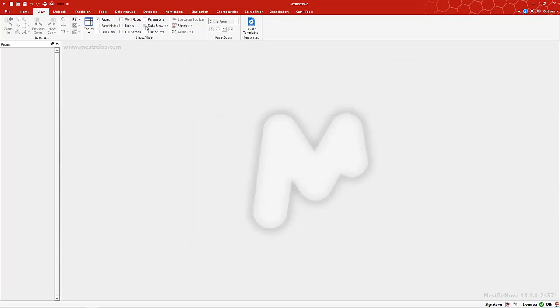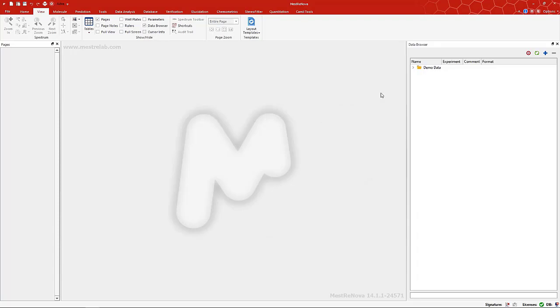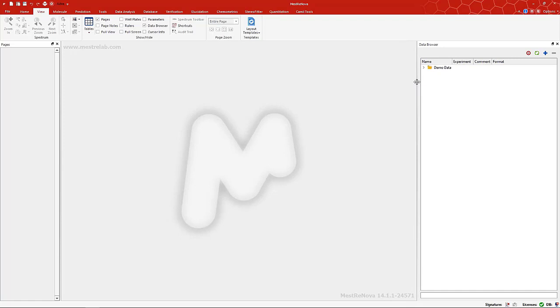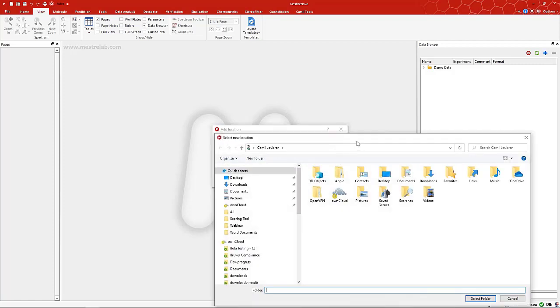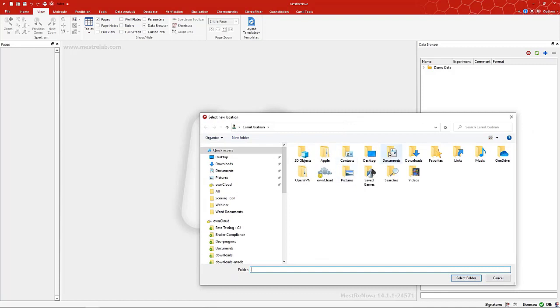So first thing I'm gonna do is turn on the data browser. Let me walk you through, for those of you that haven't used Mnova before. The data browser is a place where you can have all your folders visible without having to go back to your Windows folders or your network folders and so forth. If you click on the plus, you can add a location. That could be any location you want. It could be on a network, it could be on a cloud, it could be on your local PC. You can just pick whatever folder.